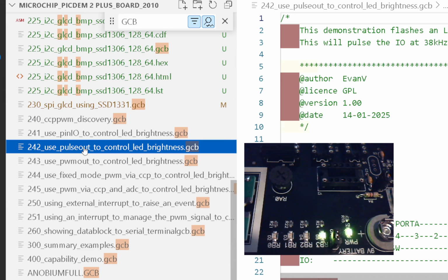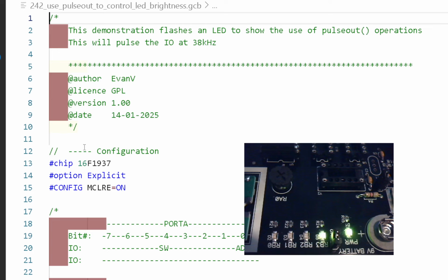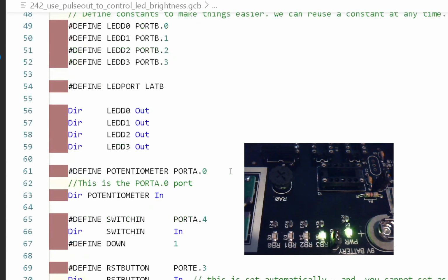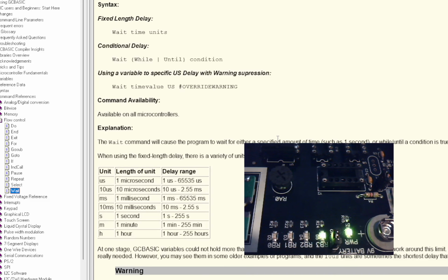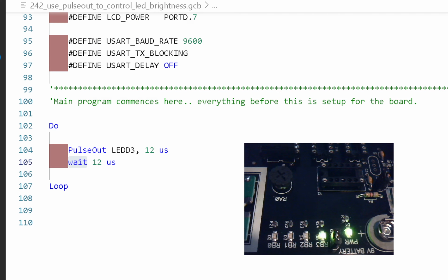242. Use PulseOut to control an LED brightness. Same header. I'm now saying same do loop. PulseOut LED D3, which is the same LED as we chose before, for 12 microseconds. Is it microseconds? Must be. Getting tired now. Yeah, microseconds. There you go. And then do it all again.